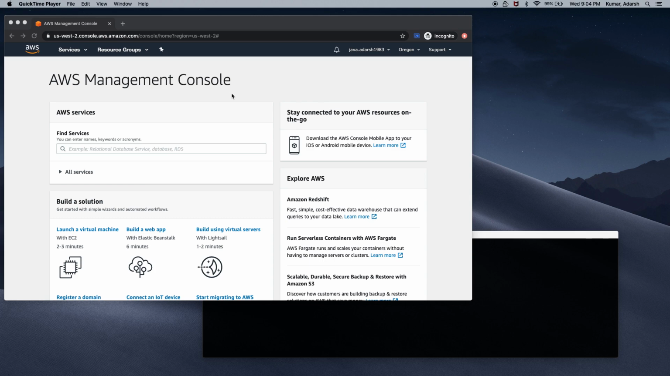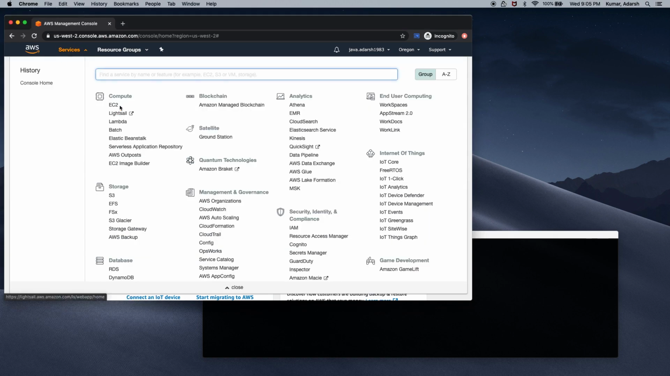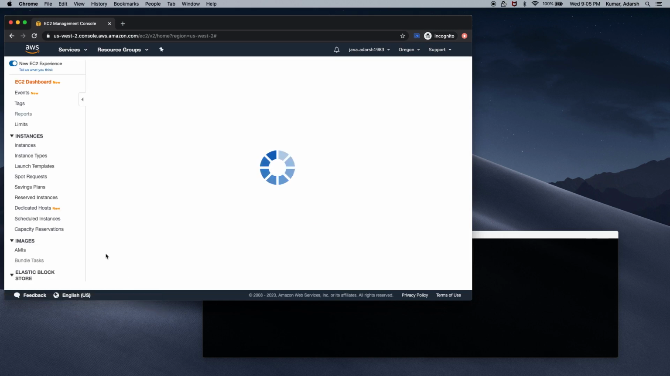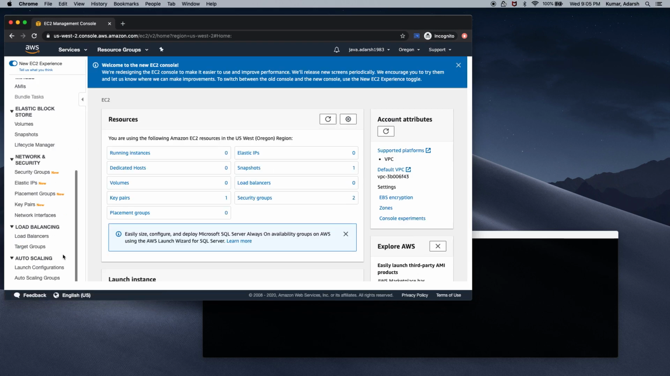So in case those conditions are met, another instance will be spun up, or if decreasing conditions are met, then the instance will be removed from the auto scaling group. So let's get started. First we have to go to launch configurations. So we'll create a launch configuration first.